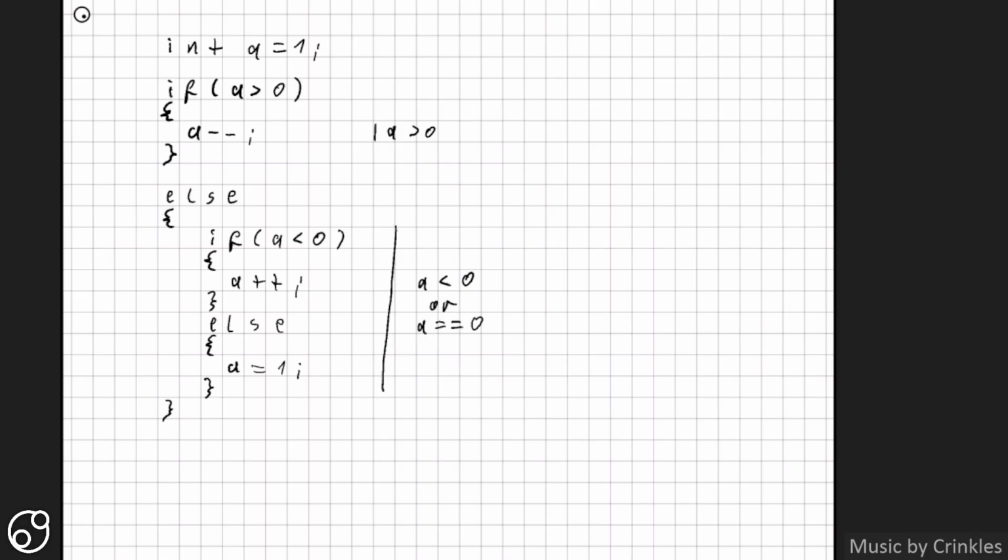This is the entire block, and this one is specifically then for the case where a is less than 0. And this one specifically for a equal to 0. If we are in this block here, we know that a cannot be greater than 0. And if it's not less than 0, and we hit this block here, we know it has to be less than or equal to 0, and it's not less than 0, so it has to be equal to 0.